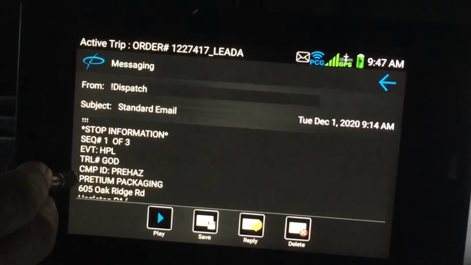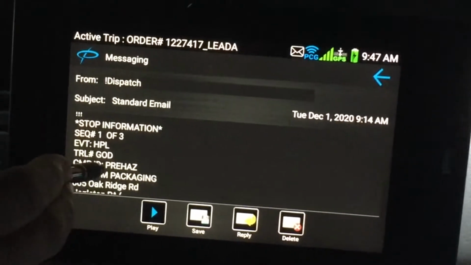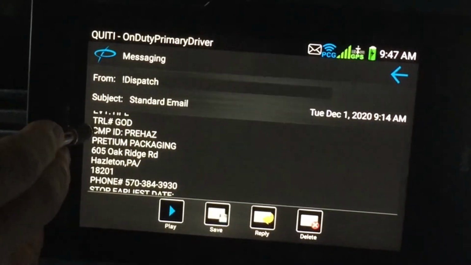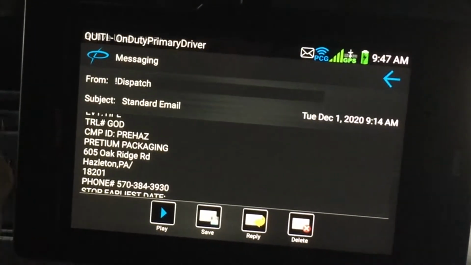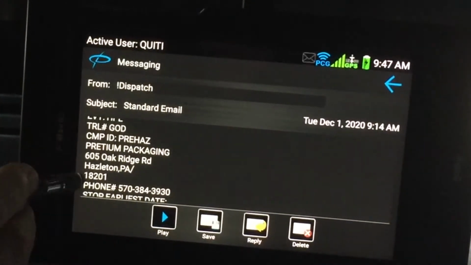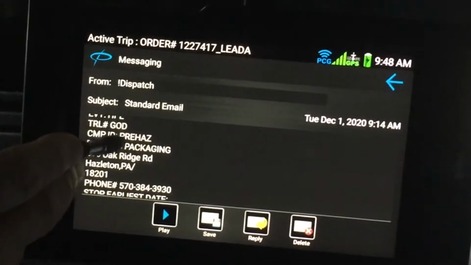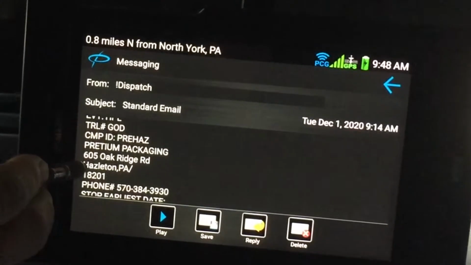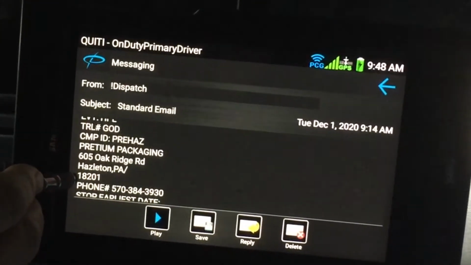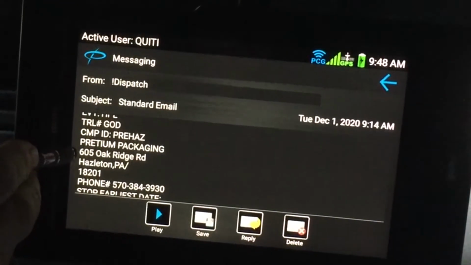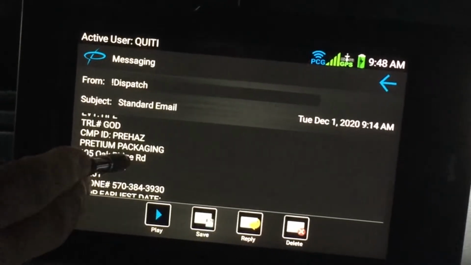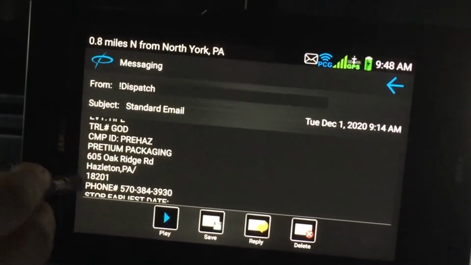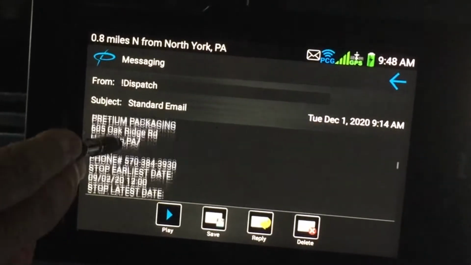Company ID, PREHAZ. This is an abbreviation that we use. Each customer has one. If you need to get directions to a customer, I can show you how to do that later on. Basically, a company ID is the first 3 letters of the company name and the first 3 letters of the city that it's in. All right, for this one I am picking up in Pretium Packaging in Hazleton, Pennsylvania. Phone number if I need it.